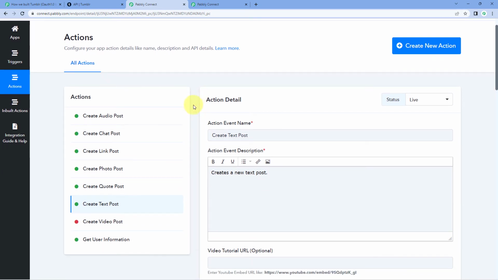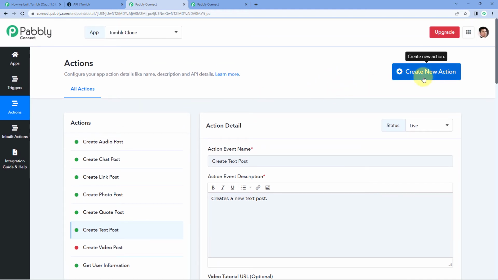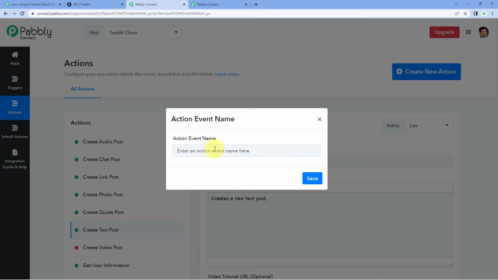Now here, guys, in this action, the first thing we have to do is the same: we have to enter some basic details. Now to create a new action, just click on this create new action button, give this action event a name, and click on save.